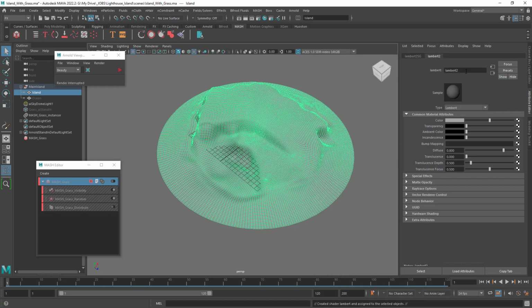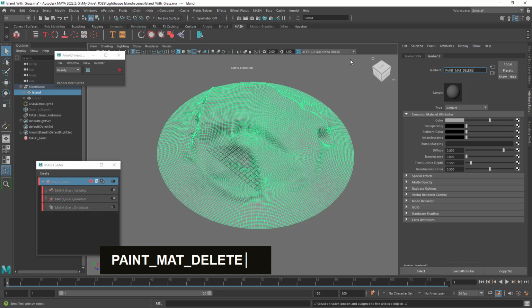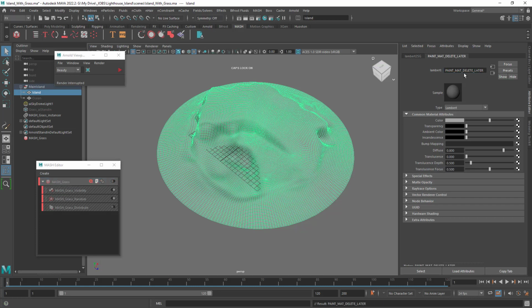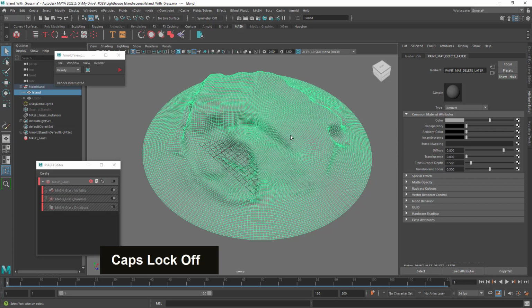Lambert is very simple. So this is paint matte, delete later. This is a small reminder to myself, so I have to delete this thing later on.